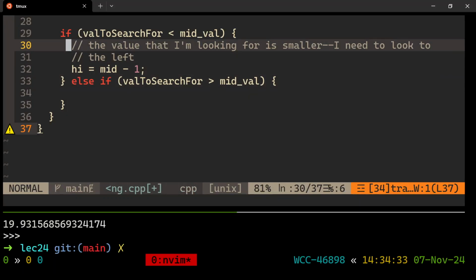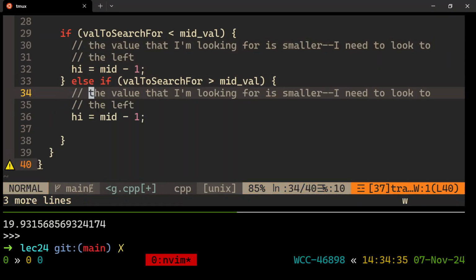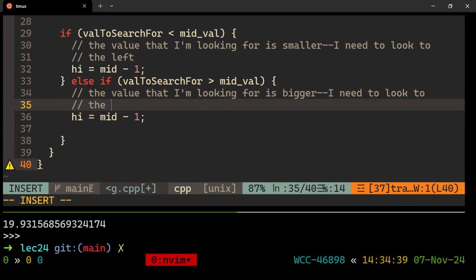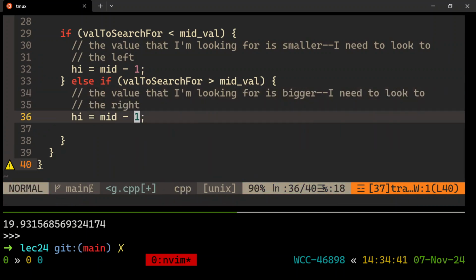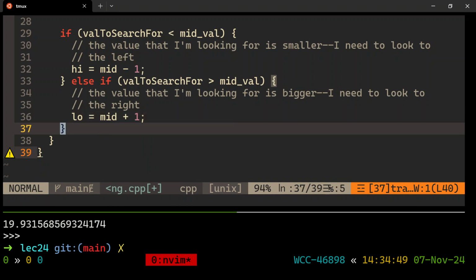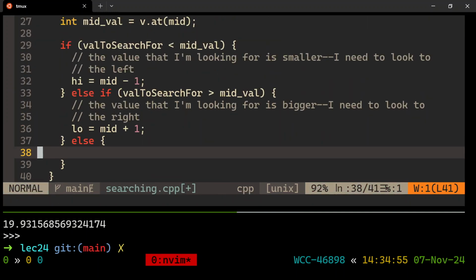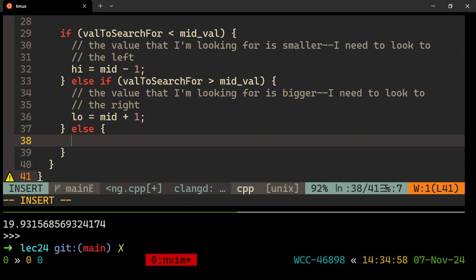So that is the exact opposite of this. The value I'm looking for now is bigger, which means I need to look to the right half of my search space. So low needs to change to mid plus 1. All right? It's just like the exact opposite. We still good? I have to be very careful with my words. This is a little tough to explain. So, all right, those are the hard cases.